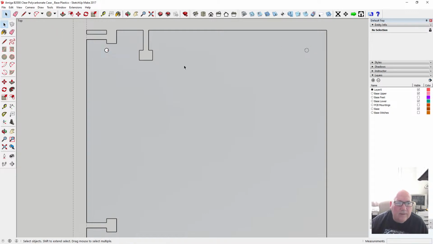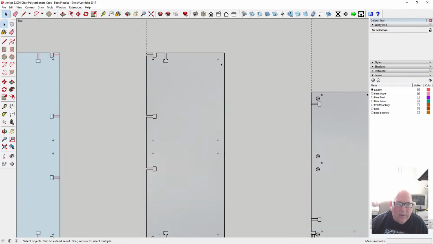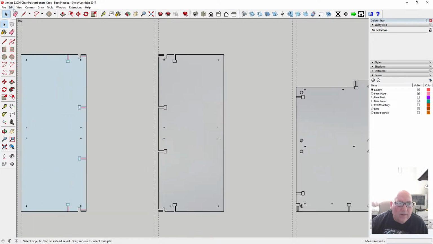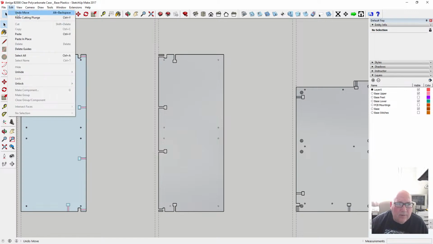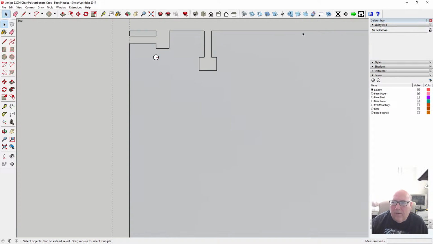Oh, hang on. What have we done? Right, I suppose we could plunge it. Let's undo the cutting, undo the move, undo the erase. Redo the cutting plunge. Right, so, then let's go on there.